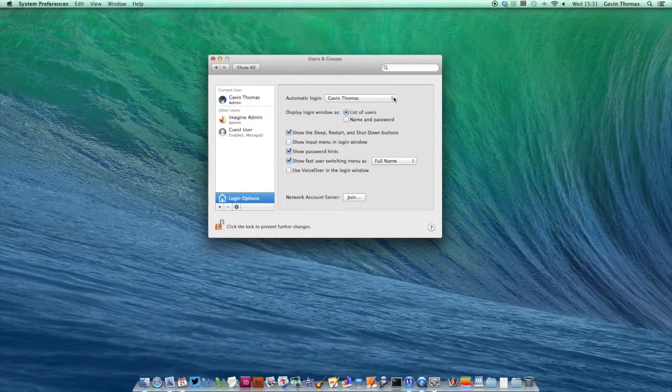And this will stop your Mac from logging you in automatically, and people will instead have to input usernames and passwords. So you can either display all of the users using these two switches here, or you can choose name and password to make it slightly more secure.